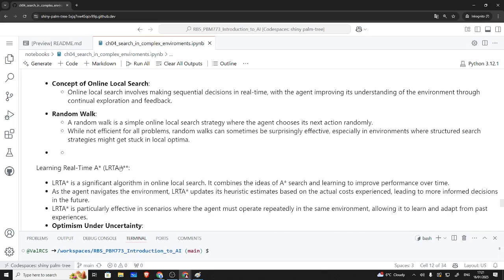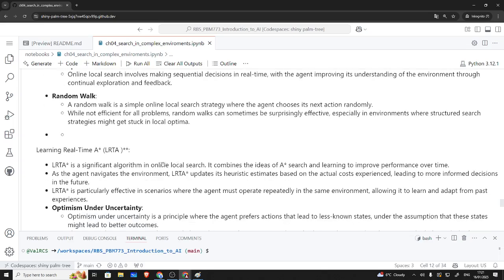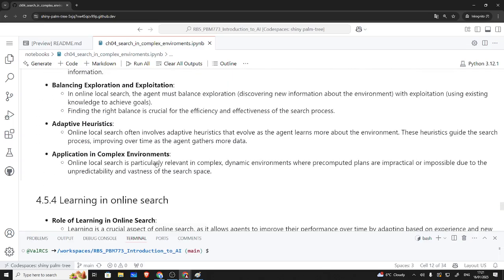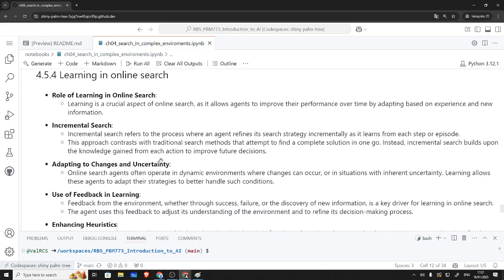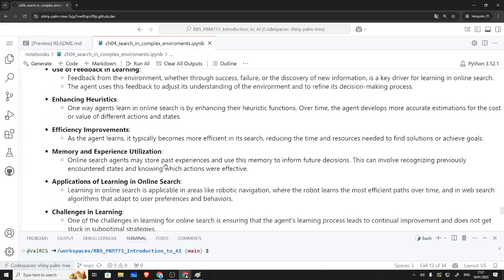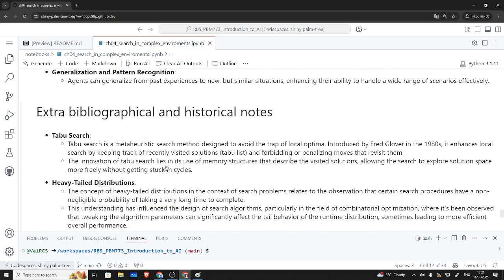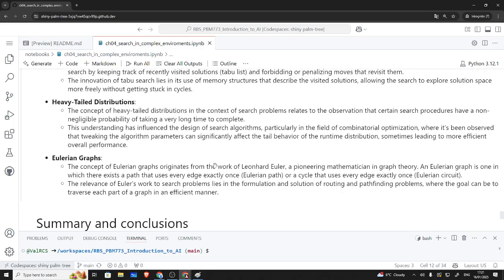Yeah, learning real-time A-star. There's the A-star algorithm, a very nice algorithm which updates information. Very, very nice one. So learning, of course, in online search, there is going to be learning. And what else do I want to talk about? Okay, this is all already in the notes.